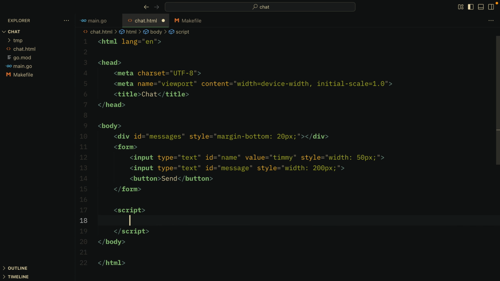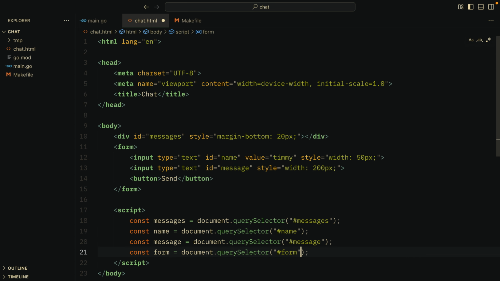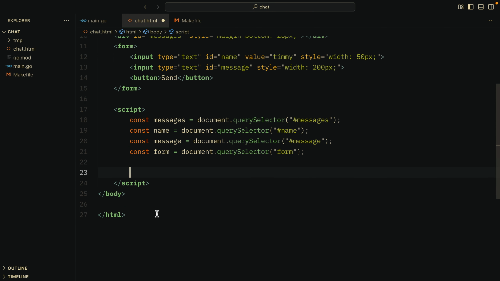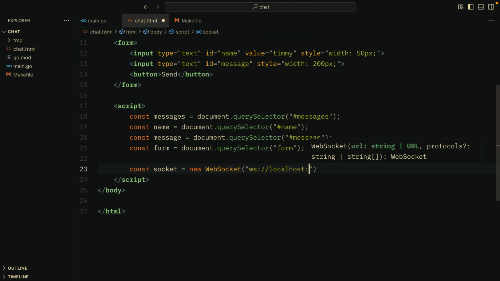As for the JavaScript, we'll need references to all these elements. So I'll do const messages, document.querySelector, bound messages. We'll have name, message, and form. And the form is an element, not an ID. Now, to be able to send and receive live messages, we'll need a socket, a new WebSocket. This will be socket, localhost port 8000/ws. We don't have this endpoint just yet, we'll add it later.